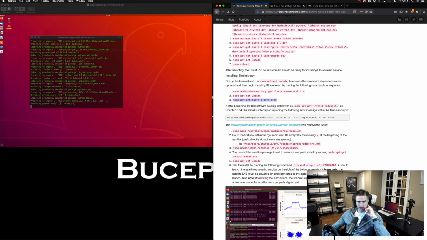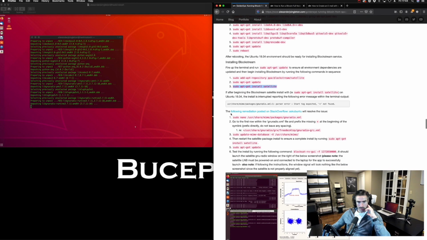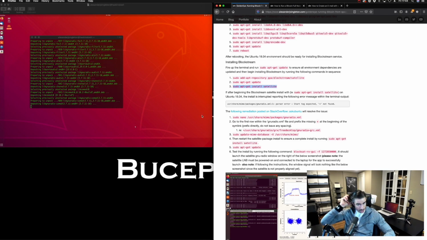After beginning the Blockstream satellite install with sudo apt-get install satellite, you'll see some sort of parser error. So there is a remediation that I've already seen on Stack Overflow. I've researched it and it works just fine. I'll guide everyone along on how to do that. Let's go ahead and let this cycle through.